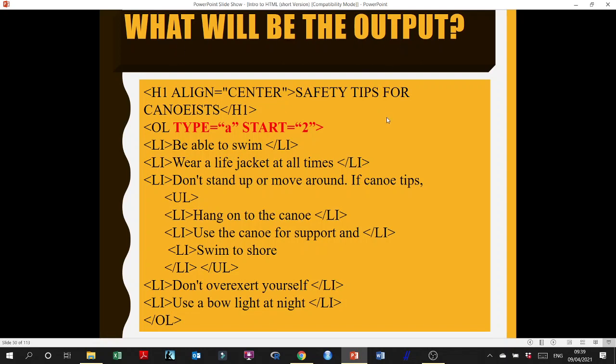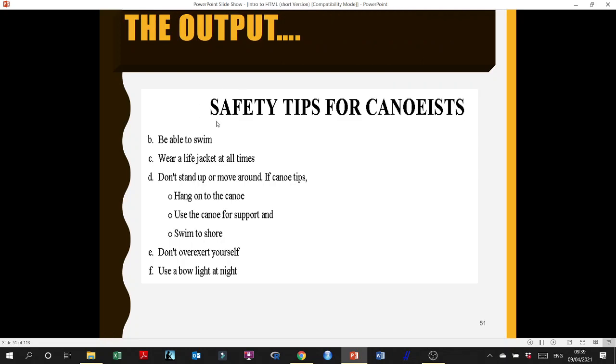Please pause the video right now and take a look at this code, all right? And make a guess, write on a piece of paper, what would be the output? Please do that and pause the video right now. Okay, if you got something like that on your piece of paper, then you got it right.